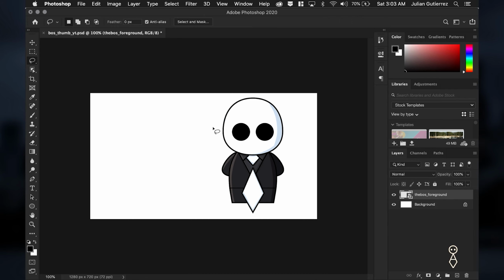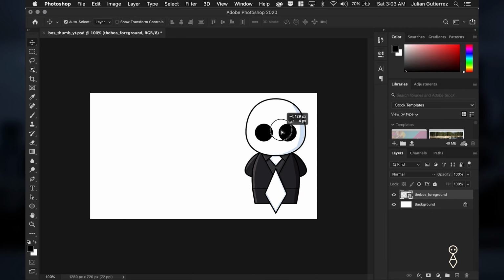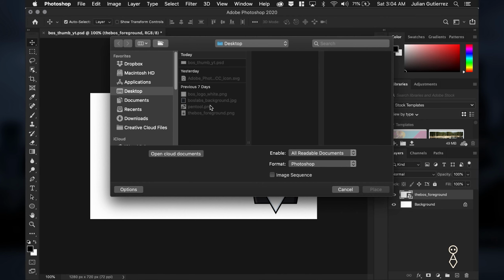Now to move and edit the position after the initial commit, we go over to our first tool, the move tool, which allows us to move our layer. Now let's bring in a background. Once again, File, Place Embedded, and we'll choose our file.